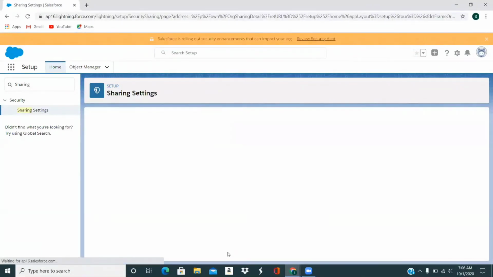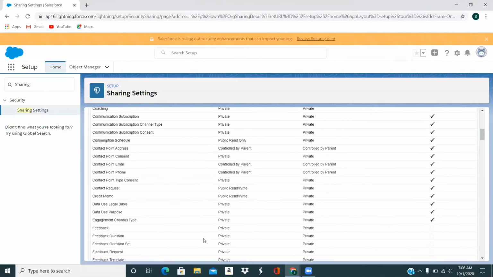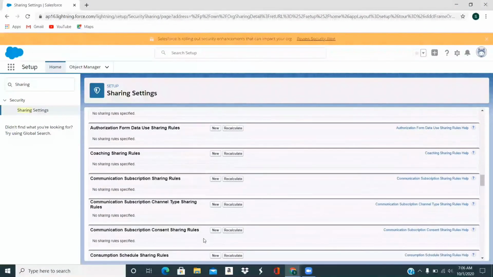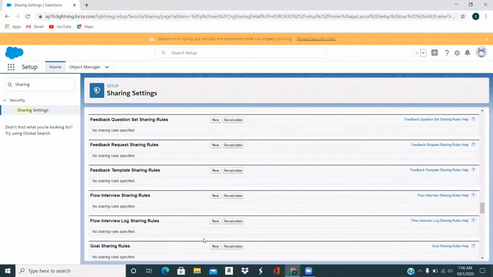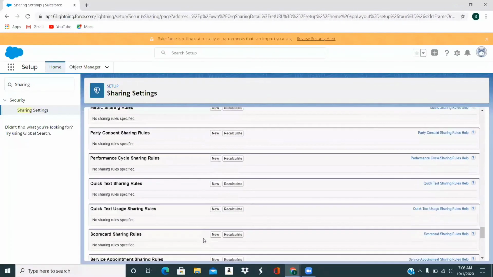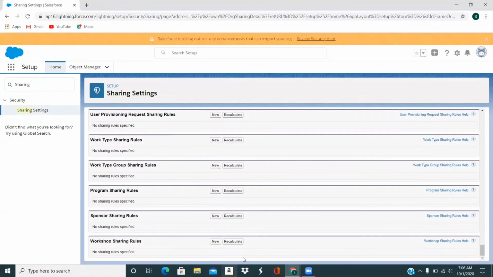And here you can see all the different objects, and for each object you can define the sharing rules according to the business processes. There'll be our custom objects as well, like the program, workshop, and sponsor. All those custom objects are also present here, and you can create the sharing rules accordingly. So that's how you create sharing rules.